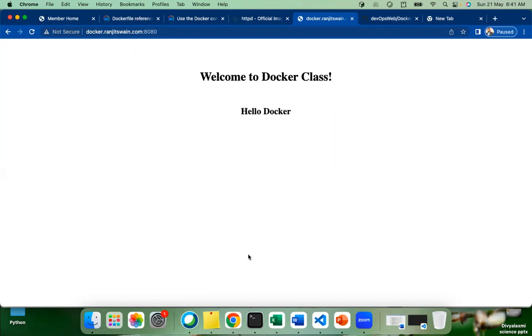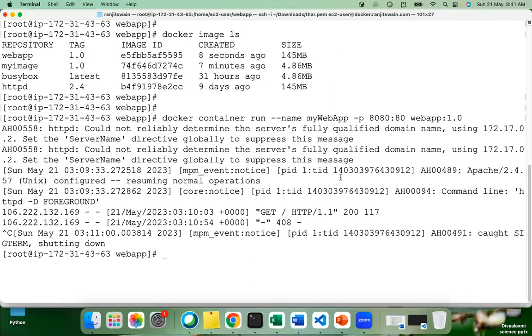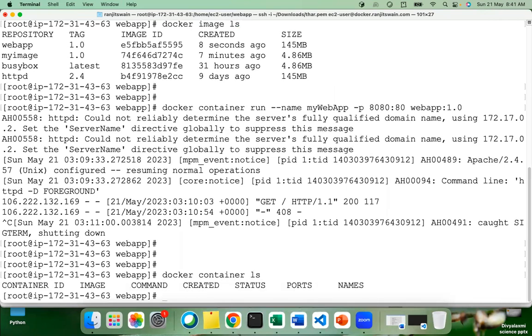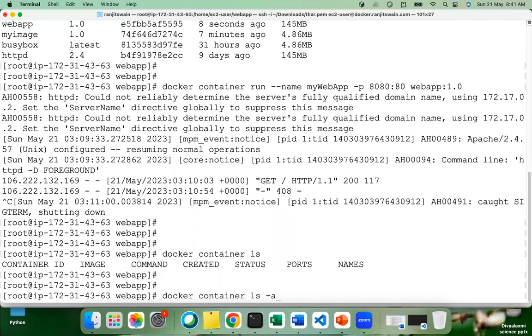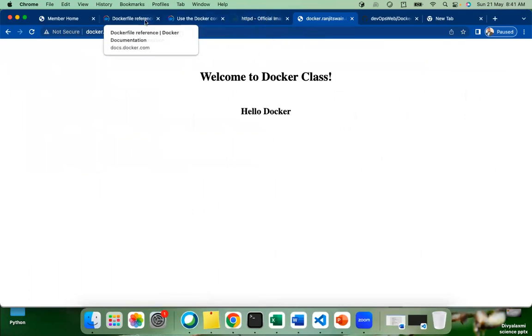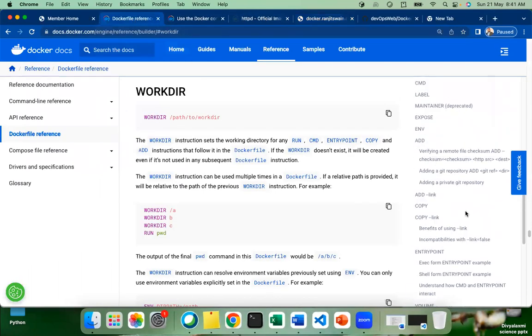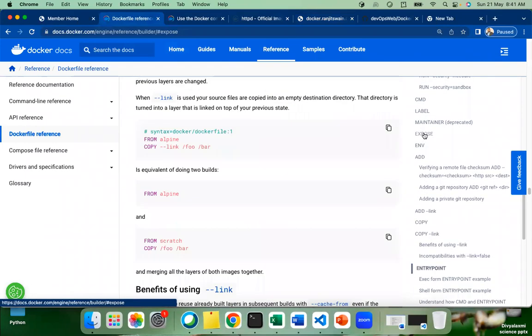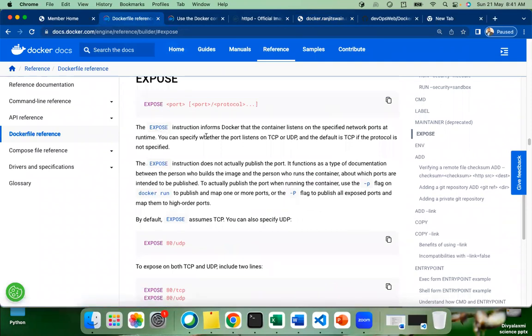Let me do an example, then you can understand. Now I just exited this container, right? Let me give you an example here. Let's go to the Dockerfile reference. Here we have the EXPOSE command. What does it do? It exposes the port, right? The EXPOSE instruction informs Docker that the container listens on the specified network ports at runtime.